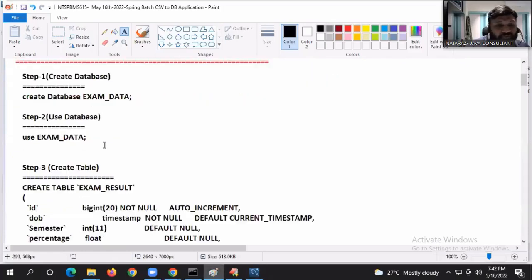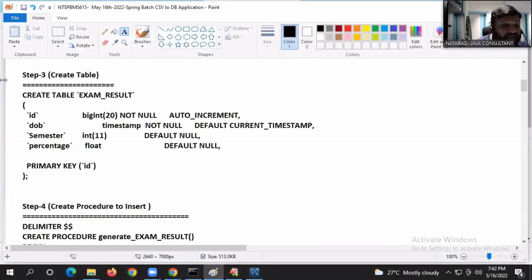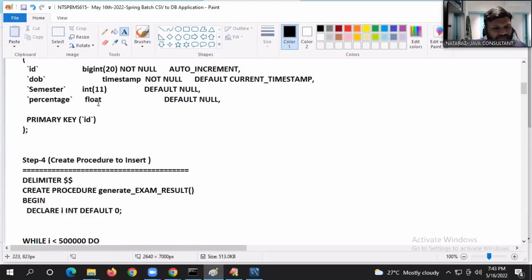Yeah, next one. Use database, get into that database. Actually, I have given this with respect to command prompt, guys, but I'm showing it in this place. Next, create table. In that SQL prompt, I am creating the table: ID, DOB, semester, percentage. ID auto increment. DOB timestamp, default current timestamp. Semester, percentage. Primary key ID, guys. This is step number 3, boss.